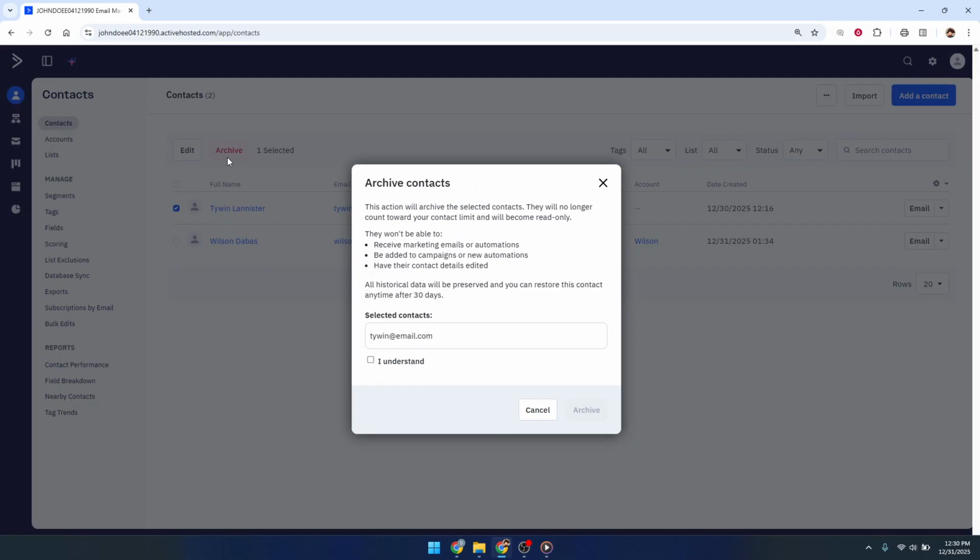When you do this, ActiveCampaign will not remove the contact immediately. Instead, it will open a pop-up window asking you to confirm that you really want to delete the selected contact or contacts. This extra step is important because once a contact is fully deleted, you can lose their engagement history, tags, and other saved information.